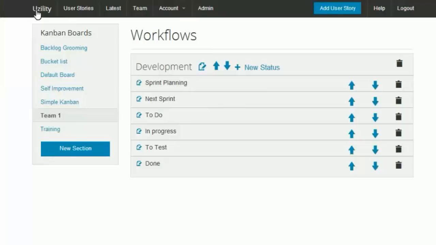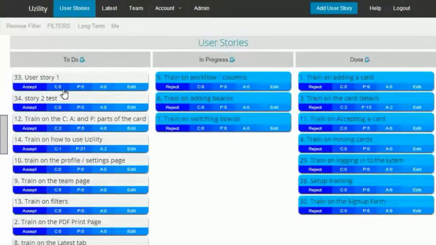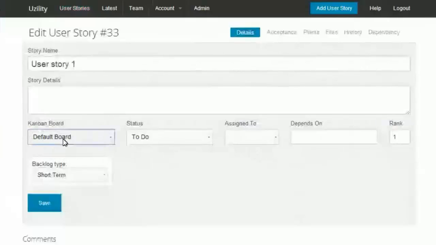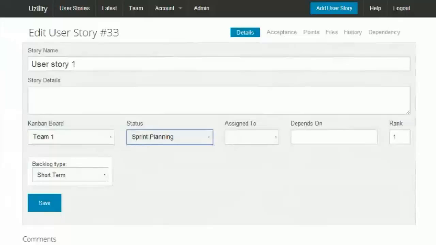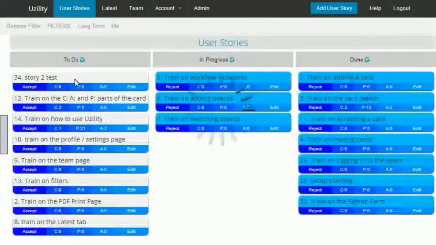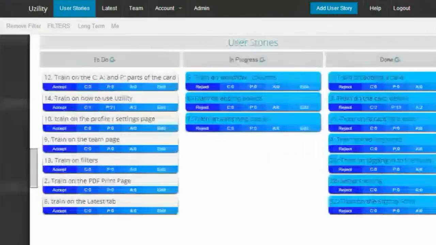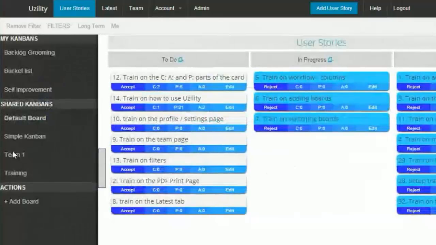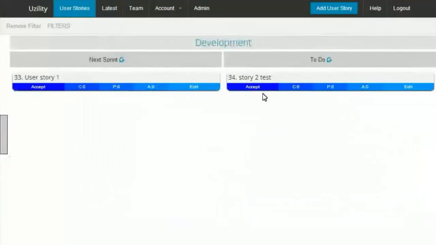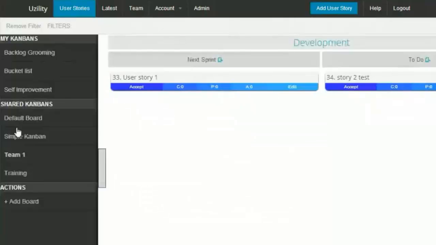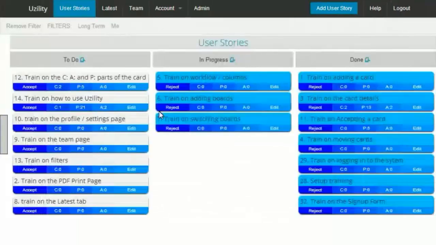So now let's jump back to the board. We'll go to the 2 test user stories I set up. We'll assign the first one over to team 1. We'll put this one in the next sprint column, and we'll go over to this one. We'll change it over to the team 1 board and change it to the to-do column. At this point, you can see the cards have disappeared from the board I'm currently looking at. When we jump over to the team 1 board, you can see the cards now exist on the team 1 board. We'll jump back to the default board, which has our train on it.